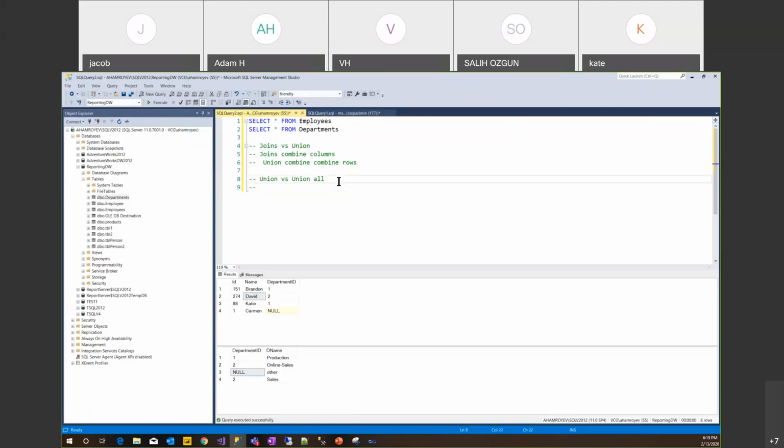Union versus union all. The union, so union, one difference I want to type in here.